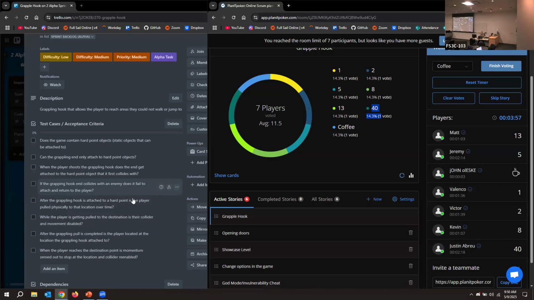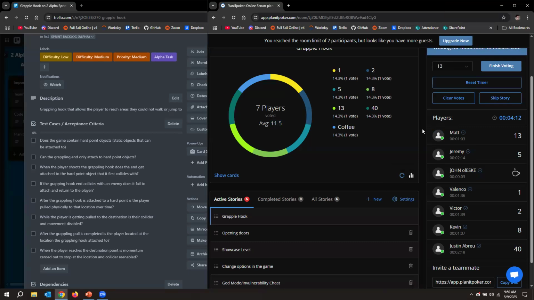Let me see if we can just do a quick estimation on this one. Class average is 11.5 hours, which would put us in the 13 bucket. Does anyone adamantly disagree with 13? No, not necessarily. It depends. If you're lucky, you can get it done in 5 or 4 hours, but you might have complications. You never know, and sometimes you have complications with things you fully understand.